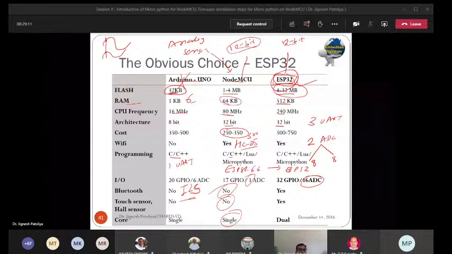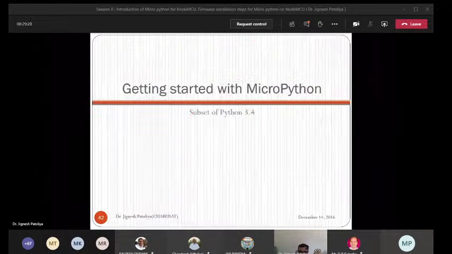But let me tell you, for faculty members, you should have Arduino Uno, NodeMCU and ESP32, and then in your session you can demonstrate a comparison between these three modules, and you can easily come to know what the pros and cons of a particular board are.